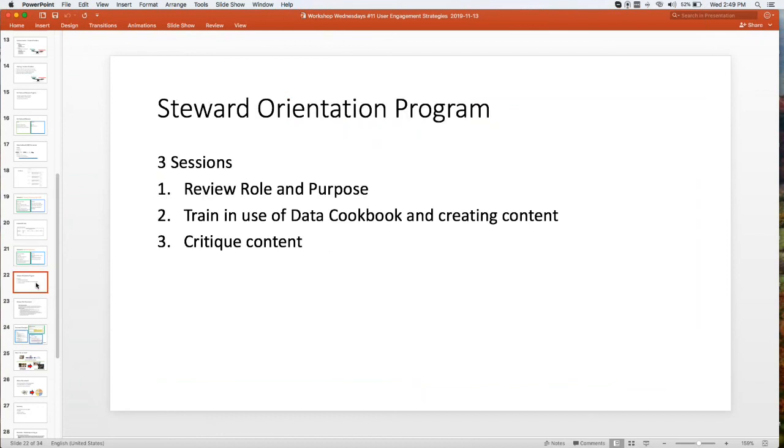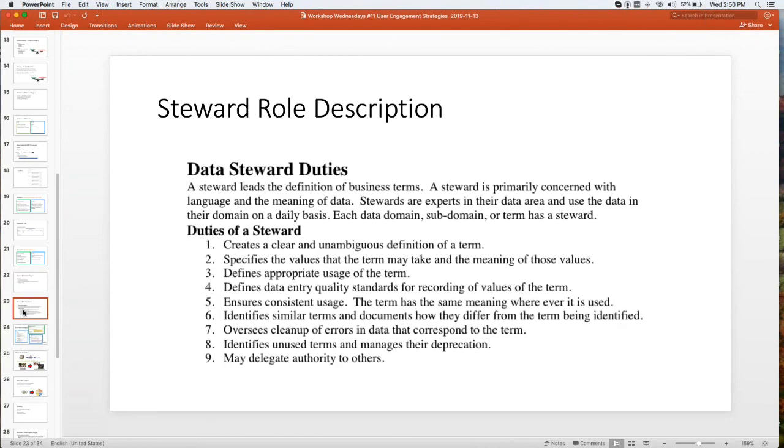I think you can do an orientation in 3 sessions. I would do 3. The first one is a meet and greet, just informational. Second one is they have their Data Cookbook account. They learn how to create content, what the standards are. And then the third one is a critique session. You may have more than one of these. You may repeat that critique session to solidify their skill set and give them confidence in their role. A job description sample of what a data steward does: a summary, couple paragraphs, and then a list of specific tasks.